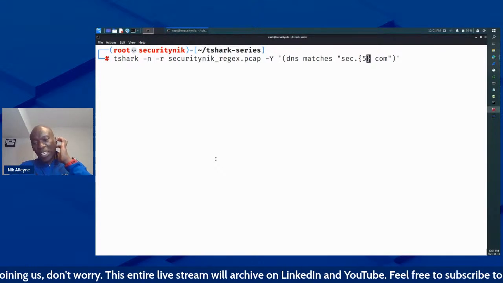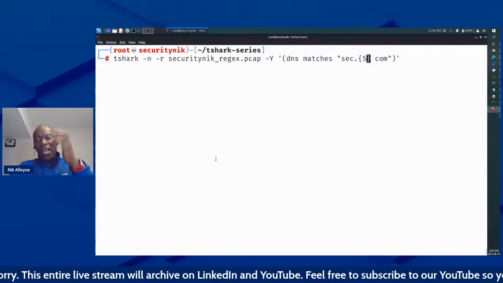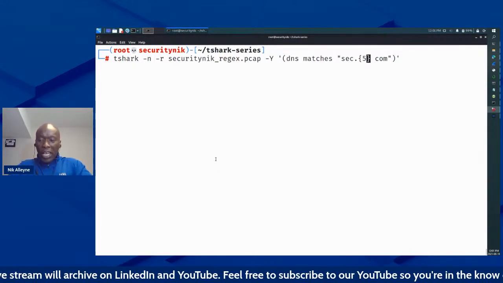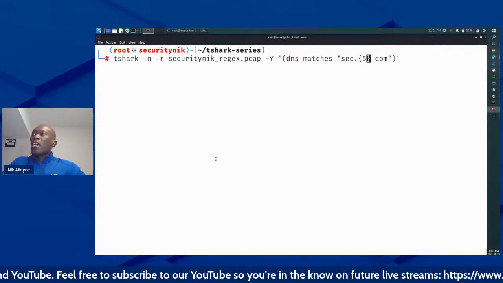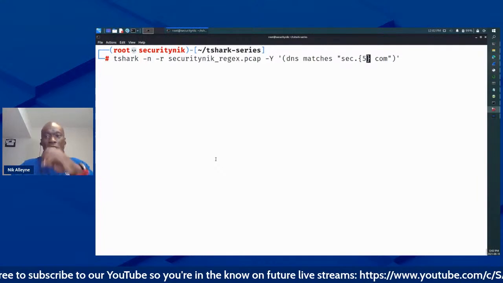A LinkedIn user provided another example that says DNS matches that string. That more than likely is going to work. I can test that for you shortly also, right? There are different ways to solve the same set of problems.